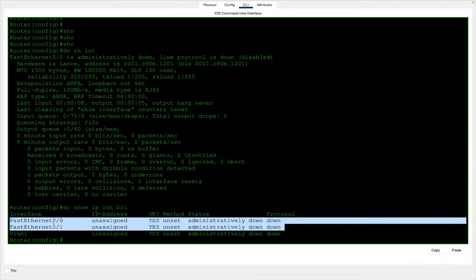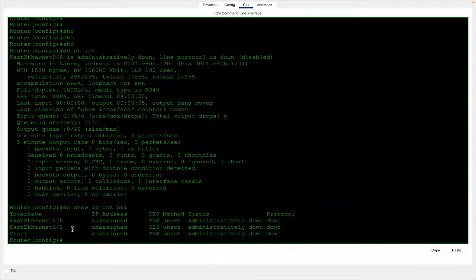So just see FastEthernet 0/0 and FastEthernet 0/1. The IP address is unassigned on both of the ports and the protocols are down. Of course, the method is unset and the status is administratively down. So let's assign an IP address on F0/0.